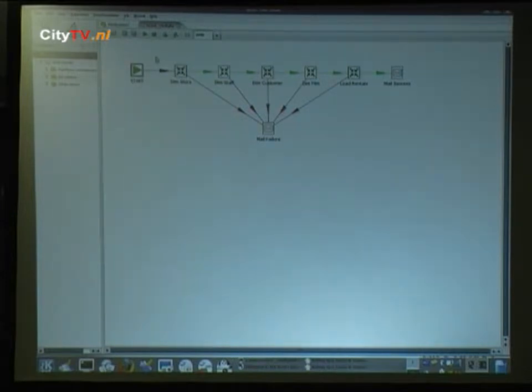So we have a start, and first what we do is we upload the store dimension. We find every new store in our operational database and put it into our data warehouse. And we do the same for staff, and the same for customer, and the same for film, and the same for, finally, the rental facts.